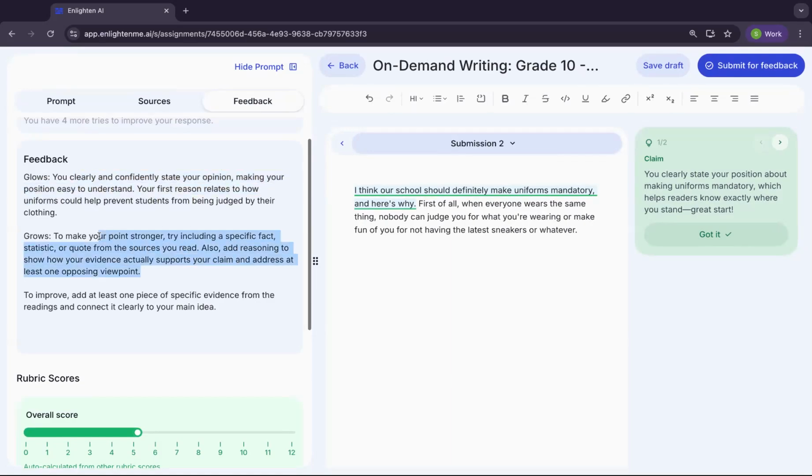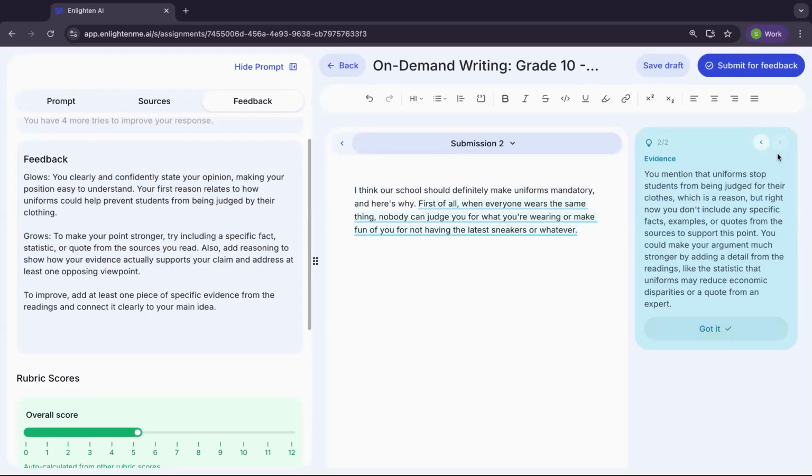I need to add some specific facts, statistics, or a quote from my sources. Okay, looks like that's probably going to be reflected here. Good, strong position. I mentioned that uniforms stop students from being judged. That doesn't include a specific fact. Okay, so I have a good sense of where to go next.